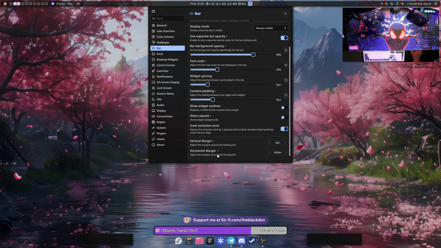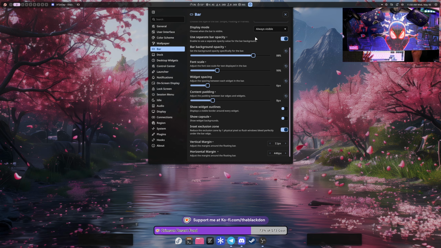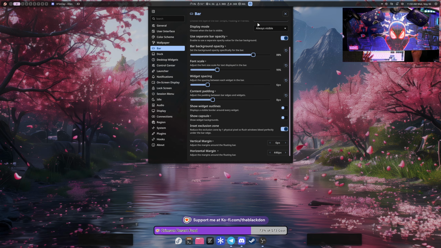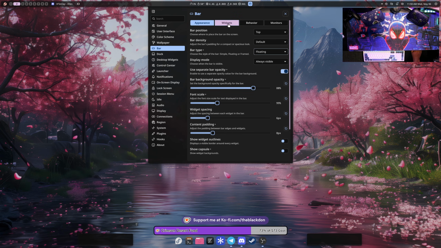Down at the bottom, you have the horizontal margin. This is the margin for the sides, the left and the right side of your bar here. So if you do ever want to bring in the bar at all, that's where you would do that. And then you have the vertical margin, which is the space between the top side of it and the bottom. You can always change that as well. And then you can also change whether you want the capsules to show, so the outlines around each module there. You can change that.